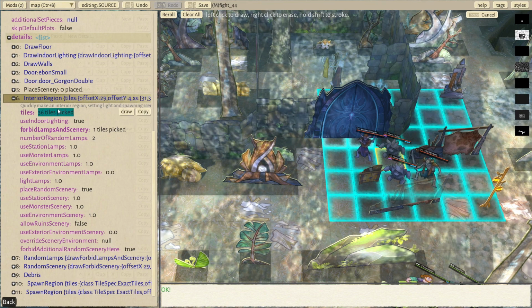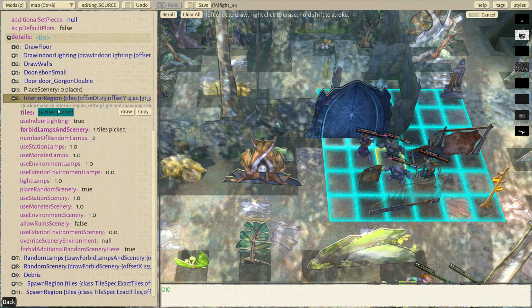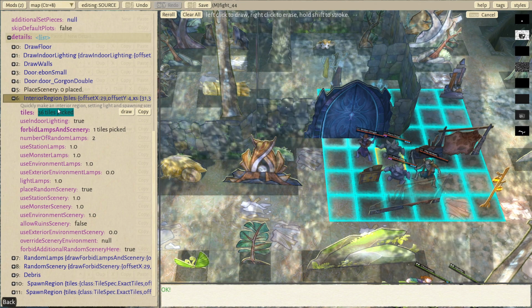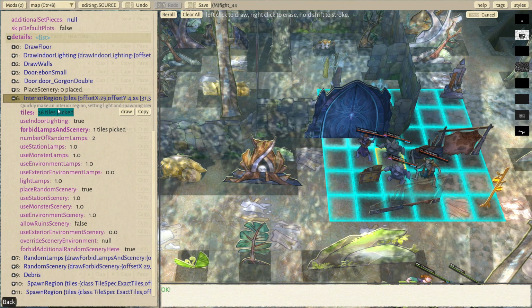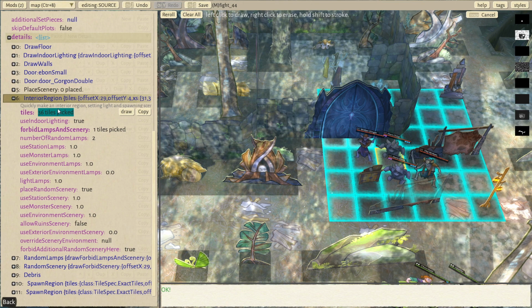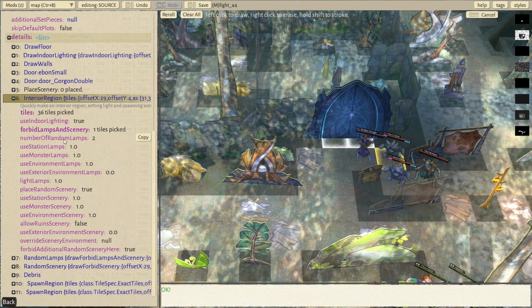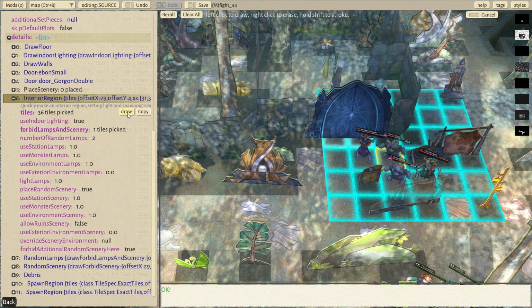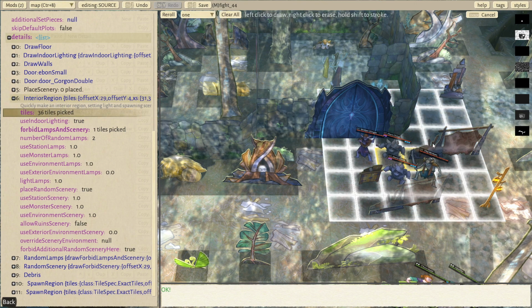What it does is it makes it really easy to define an indoor region. And that's someplace where we use indoor lighting, where we spawn indoor furniture. We don't spawn exterior furniture, and we also sprinkle in some lamps. So you'll see there's controls in here for controlling all that stuff. But for now, I'm just going to change where it's drawn.